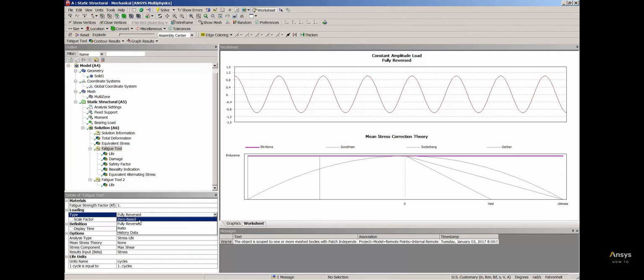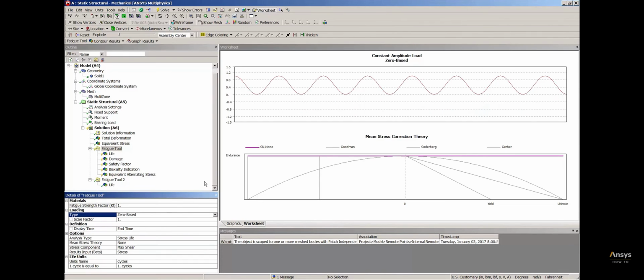The other options available are zero-based loading or entering a ratio or importing history-based data. If we choose zero-based, it means the load is ramped to the highest value and then it's removed and brought back to zero and then ramped back up again. So here, as you can see, the mean stress is not equal to zero. So we would have to include some type of mean stress correction.